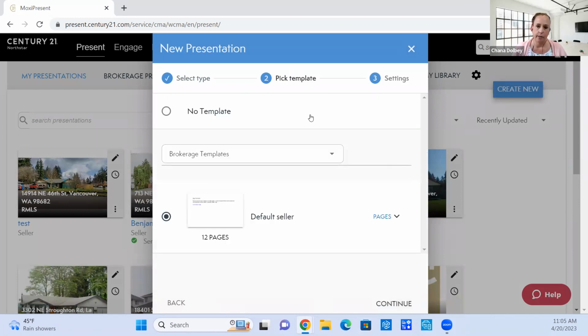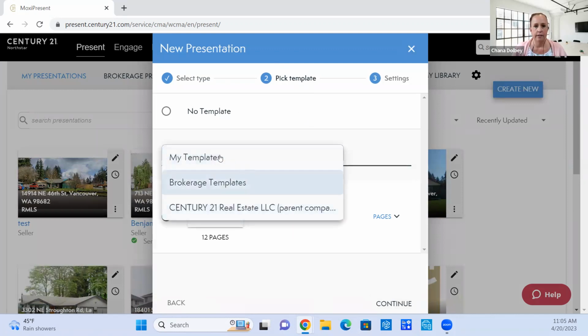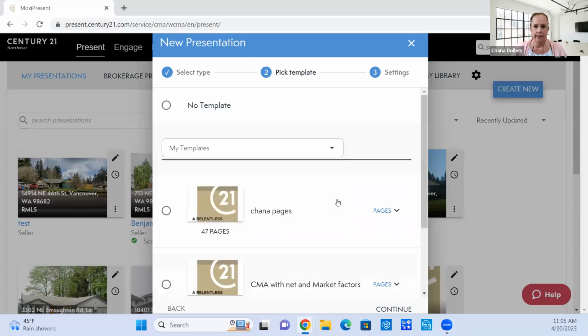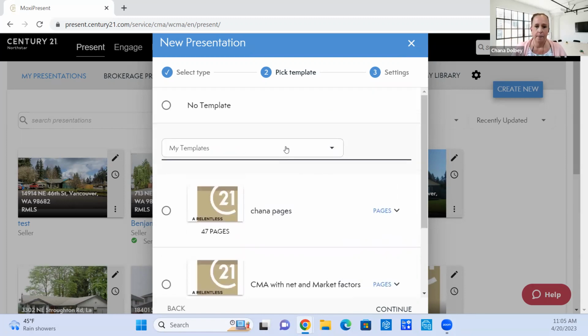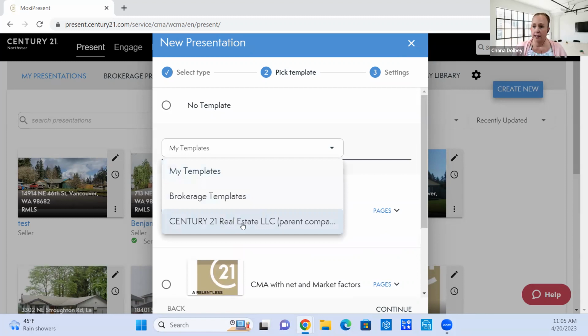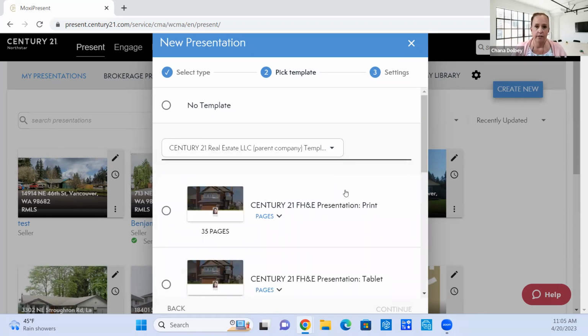And this screen is where we pick our template. And you can create your own templates, and I'm going to show you how to do that later. In mine, I have some created. As you can see, I have one that's 47 pages, one that's 15 pages. And for the purpose of our demonstration, I'm going to go where you guys probably will see yours.